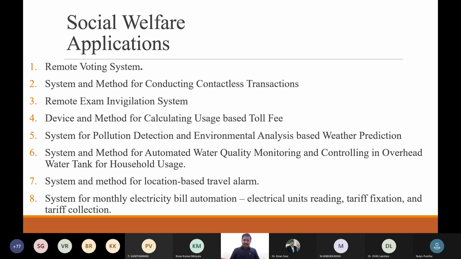System for monthly electricity bill automation, electrical units reading, tariff fixation and tariff calculation. EB electricity reading in several states is already optimized. Even from the existing, even with the advancements, again you have the opportunity to think further. That's the role of any researcher. That's called research.